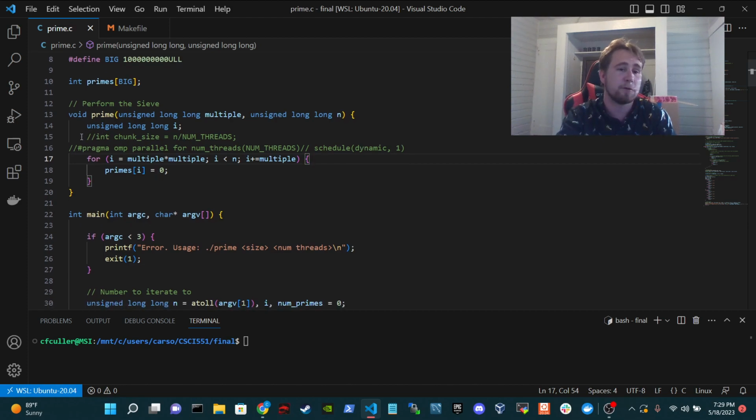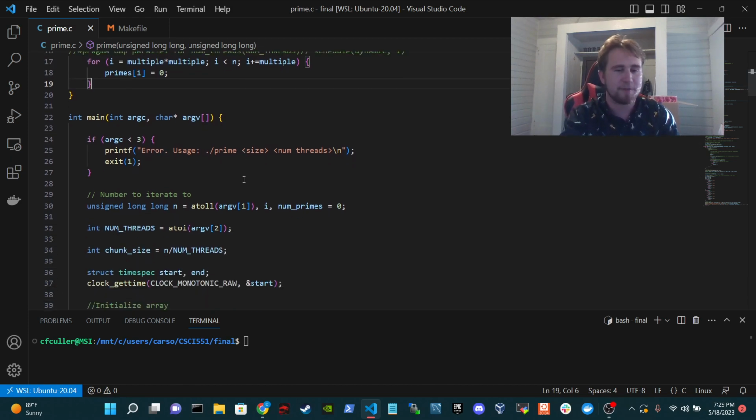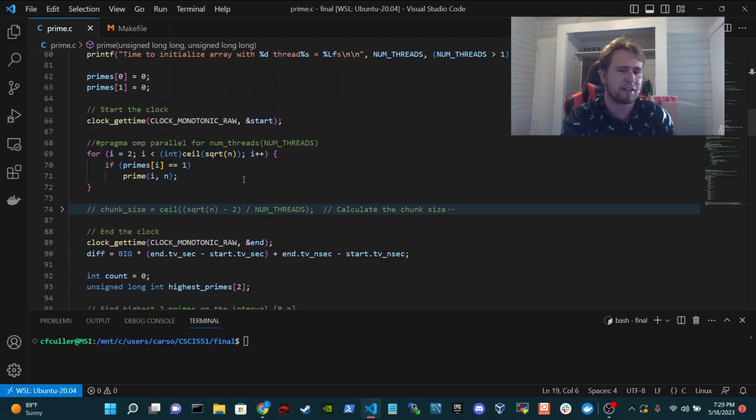You can see a few failed attempts that I had at making this parallel. I tried a few different things. Nothing was seeming to work. I would either get the right answer and a lot of slowdown, or I would get the same speed but the wrong answer. It was a big pain trying to make that work.